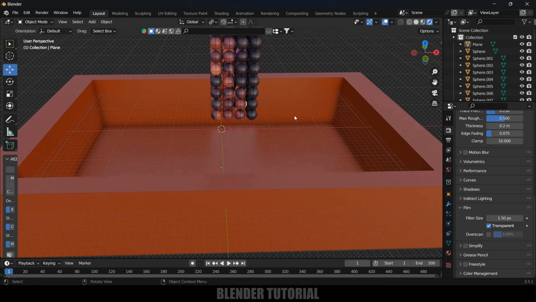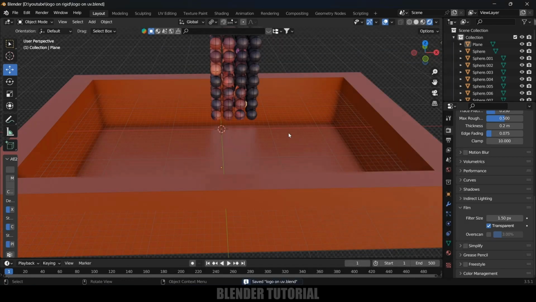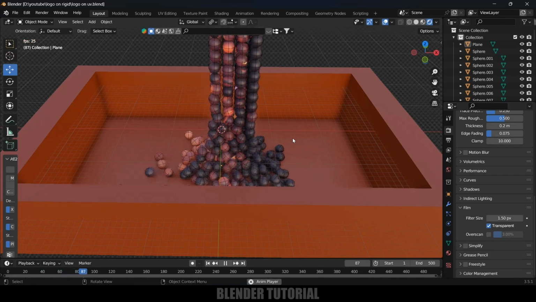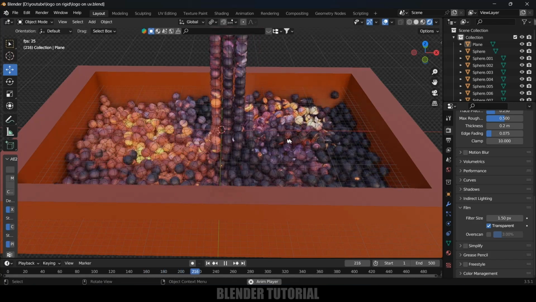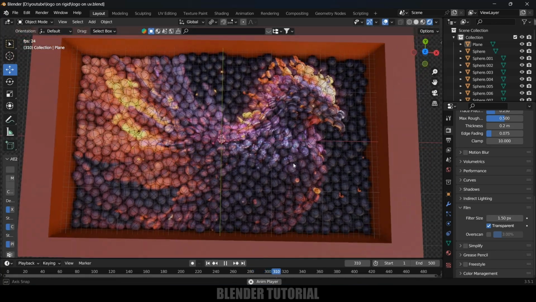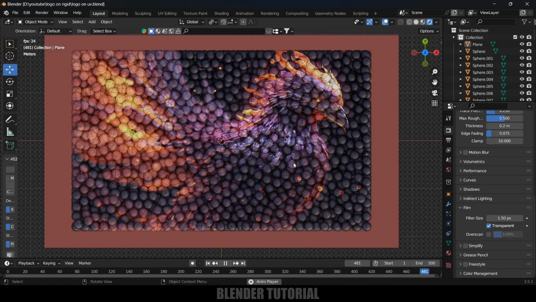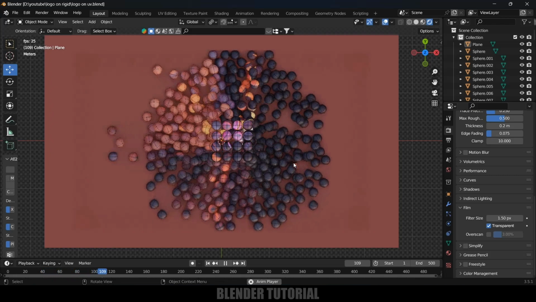So first I will save the project. So Ctrl S and logo on UV. Okay, nice. So now if I play this, we will have our image or logo getting visible while these particles are spreading out. Nice. Here you can see we got our logo. So this is visible properly in top view. So in this way we can create or reveal our logos or images in Blender easily using rigid body physics.